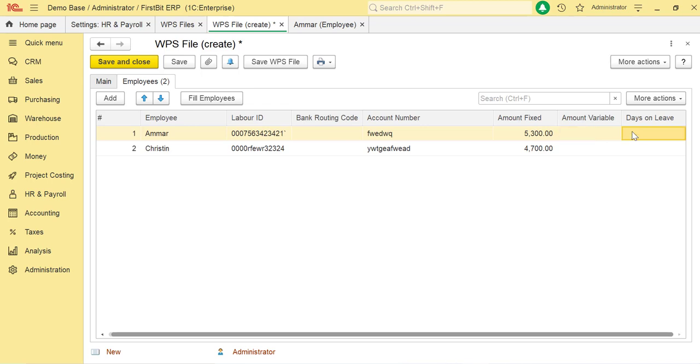Days on leave is the number of leave of absence days, which you have to enter manually. Once the list is populated, you can edit it if needed or add to it if required. Once all the details are filled, save the document.